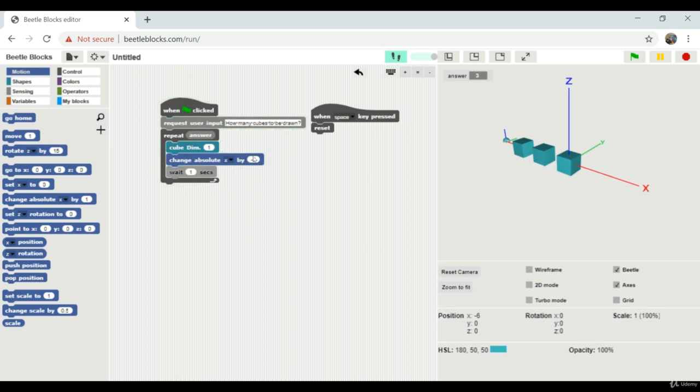So similarly, if we make it y and instead of minus we put only plus, on the positive y-axis it has drawn the 3 cubes. So the program can be made very simply. So this is how it can be done without rotating also.